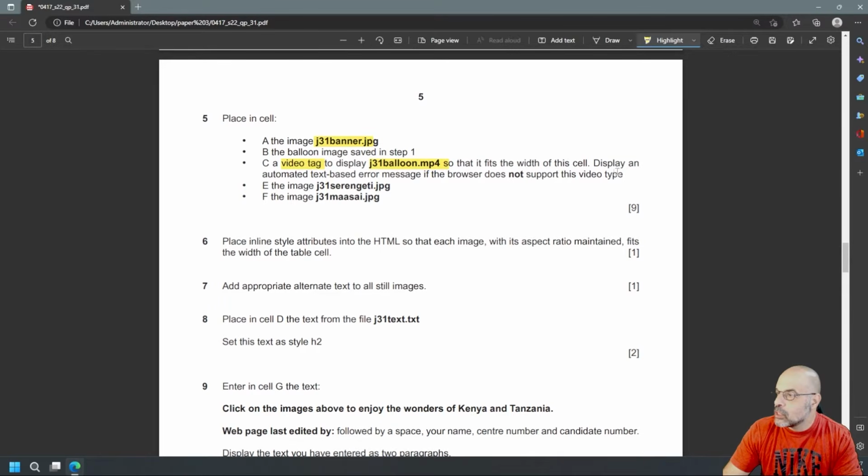And it also wants to display an automated text error message if the browser does not support this video. In E, I'm going to put this image, and in F, I'm going to put this image. Now, I'm going to read on. I always like to read on.